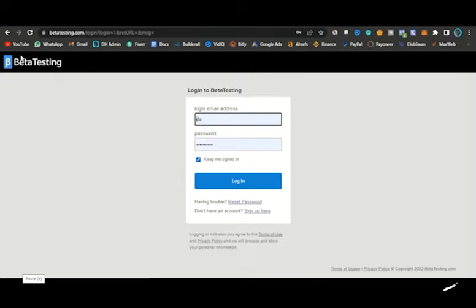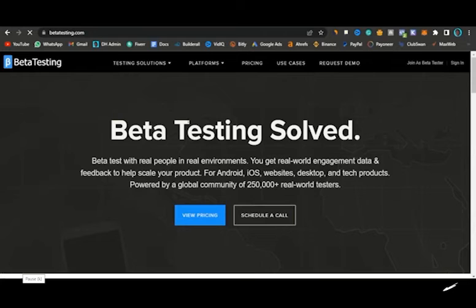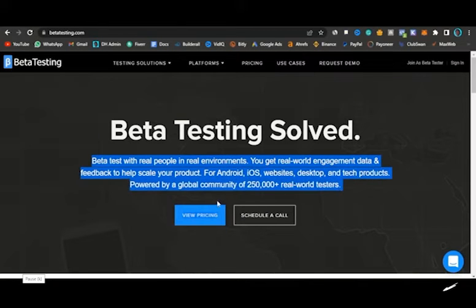So I'm just going to click on where it says beta testing right here, and it's going to bring us back here. If you look here, you can see that it says beta testing solved. It says beta test with real people in real environments. You get real world engagement data and feedback to help you scale your product for Android, iOS, websites, desktop, and tech products, powered by a global community of over 250,000 plus real world testers.